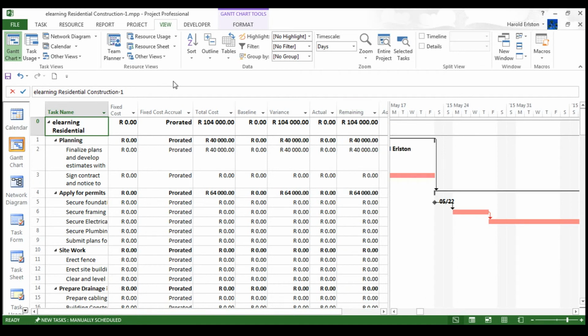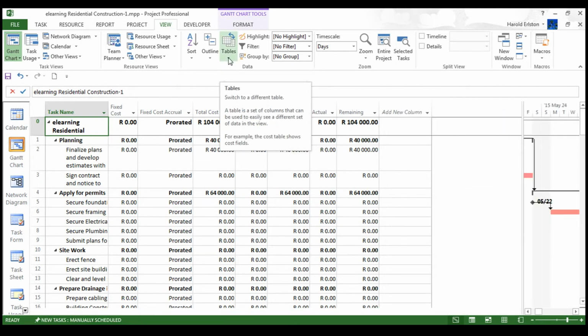Looking at the cost table, starting on the left hand side, it's got the task name. The next column, fixed cost. Then you've got fixed cost accrual. The fixed cost accrual is as we are building up the costing of resources on each task. Then we've got the total cost, showing us what the total cost of our project is going to be. We've got our baseline cost. We'll discuss baselines later. We've got variance. We'll discuss that later as well. Then actual. This is where you can go in and add the actual costing per task. To go back to my entry table, I click on the table drop-down list and select entry.